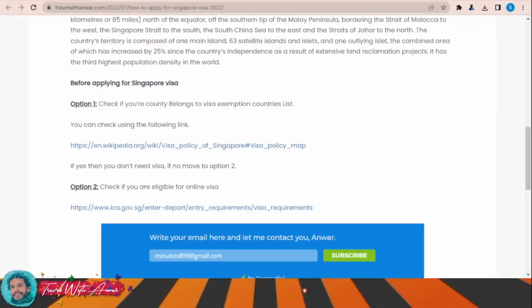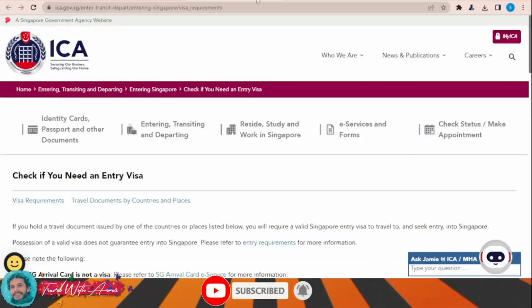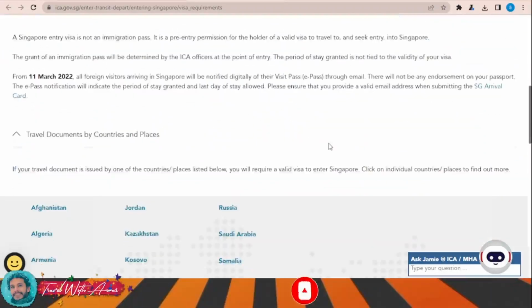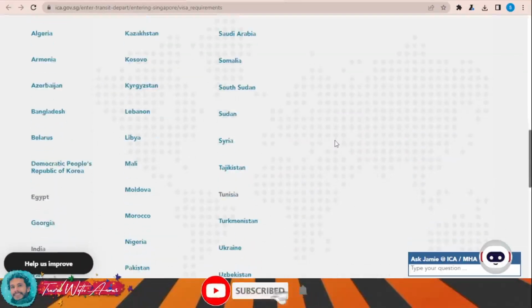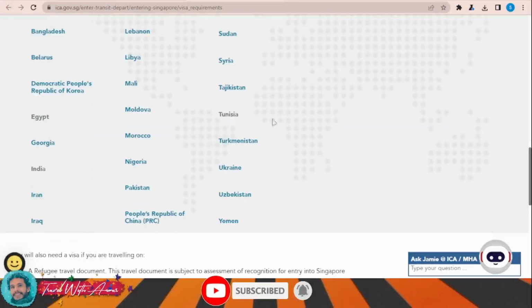So if you want to know more about how to apply for a visa for Singapore, just click over this link over here. This page will appear in front of you and will show a list of the countries that need to apply for a visa for Singapore. Let's take 3 countries like Egypt, Tunisia and India and check every condition.